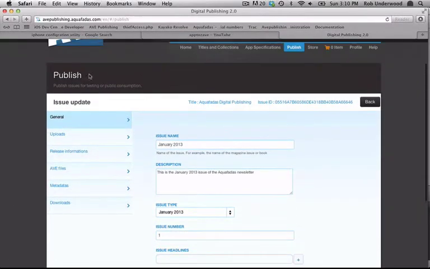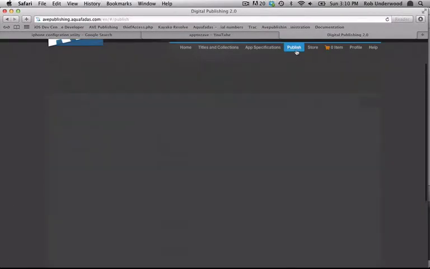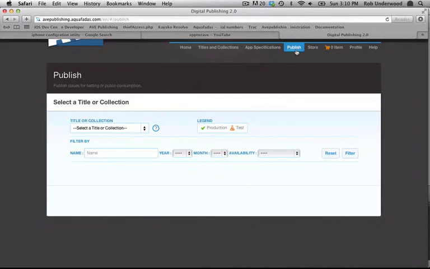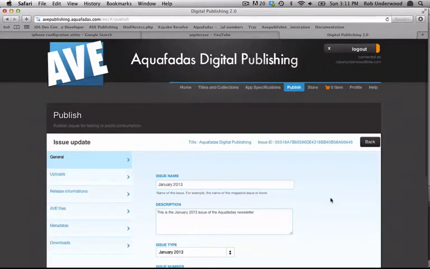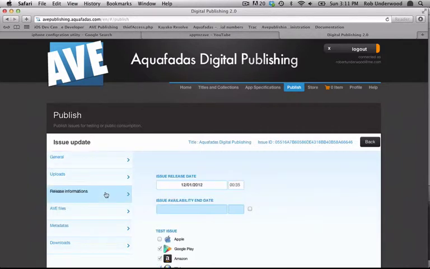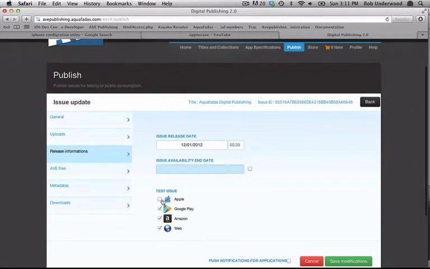I wanted to make this video to clarify the relationship between My Kiosk on your device and your app. Let me start by showing you the Publish section in the AVE portal. When you define a new issue in AVE portal, you have 4 checkboxes in the Release section.